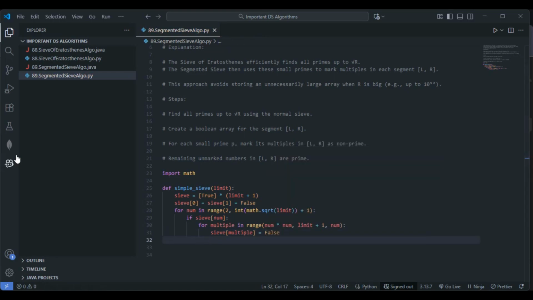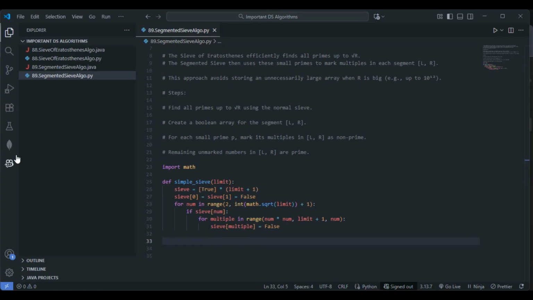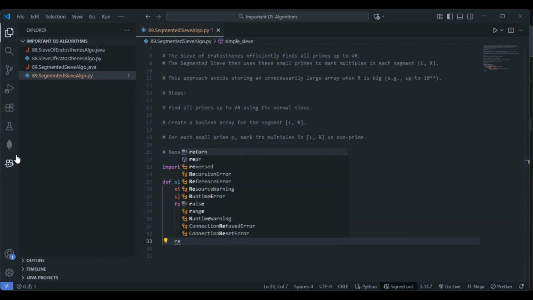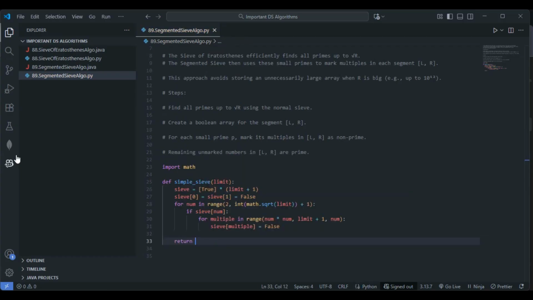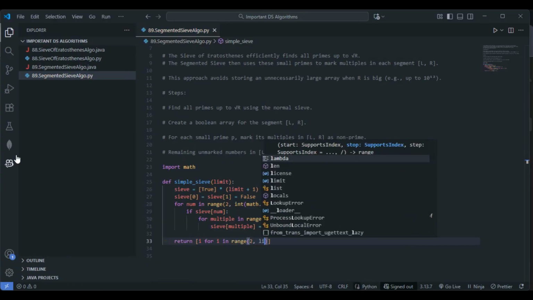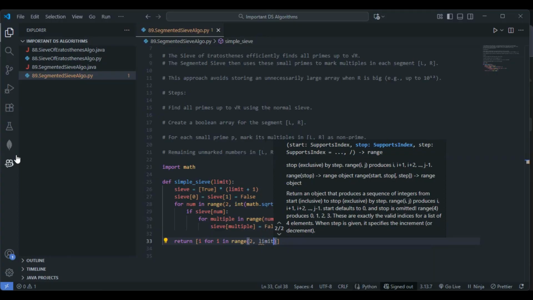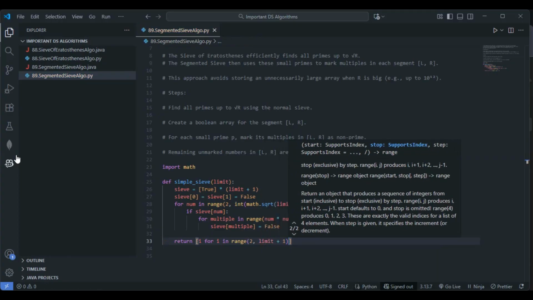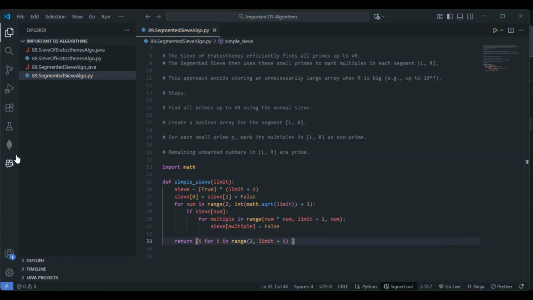Now we have to return all the numbers that are marked as true, basically the primes, right? So let me return I for I in the range. So this one has to be 2 comma limit plus 1. Yeah, I'll just go with the limit plus 1. So this is fine.